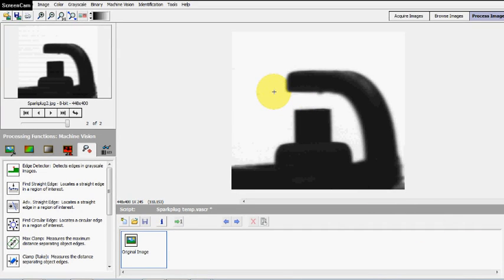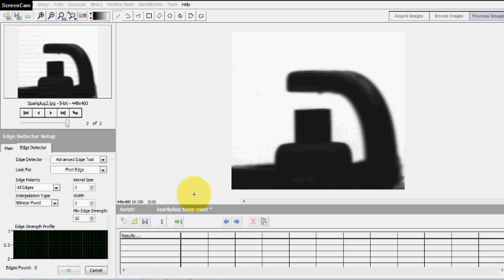Okay guys, in this example we're going to use the edge detector to detect edges in an image and then use a calibration tool to measure the distances between the edges. The image I have loaded is the top piece of a spark plug. So let's go. Press edge detector.